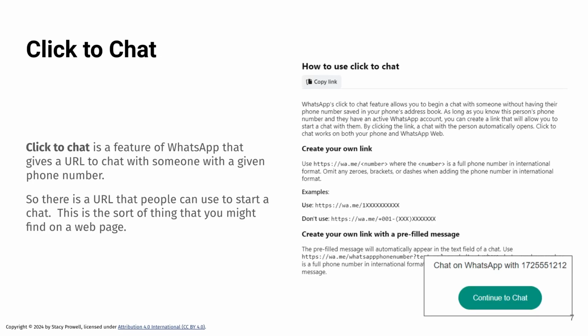So click to chat is a feature of WhatsApp. And what it does is you create a URL. The URL begins, as they all do, with HTTPS, and then you point to wa.me, WA for WhatsApp, and then you follow that with your phone number. And that gives you a really easy link to click that will then initiate a chat connection like you see in the lower right-hand side of the slide. And that's great. So if you do that and you click on that link, you'll get a thing saying, do you want to chat with this person?